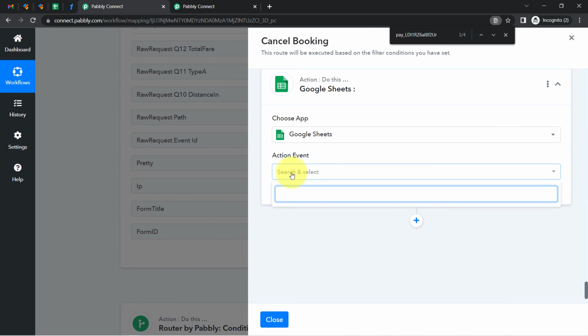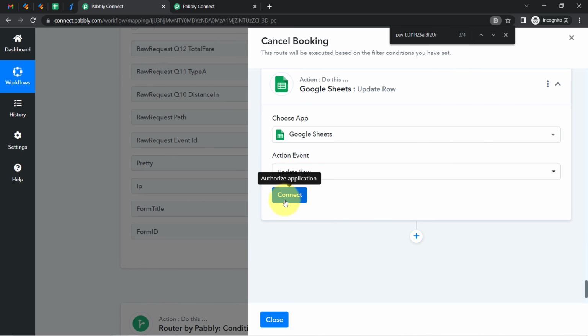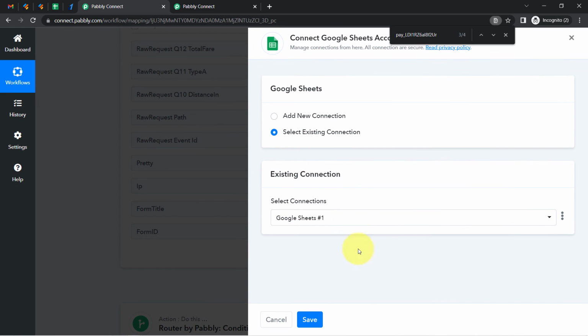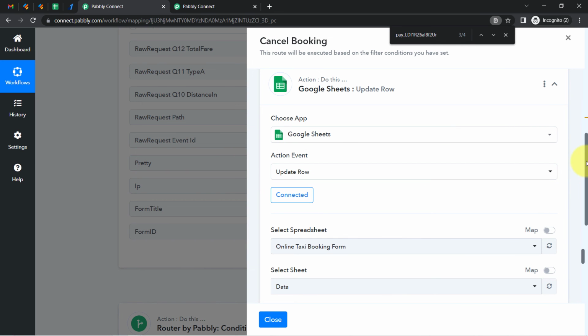going to connect this Google Sheet one last time with Pabbly Connect, and this time the action event will be update row, because we just want to update the status here. Simply connect, go with existing connection, and the sheet will be the same, the second sheet will also be the same. It is not connected yet, I'll have to wait for that, and yes, it is connected.